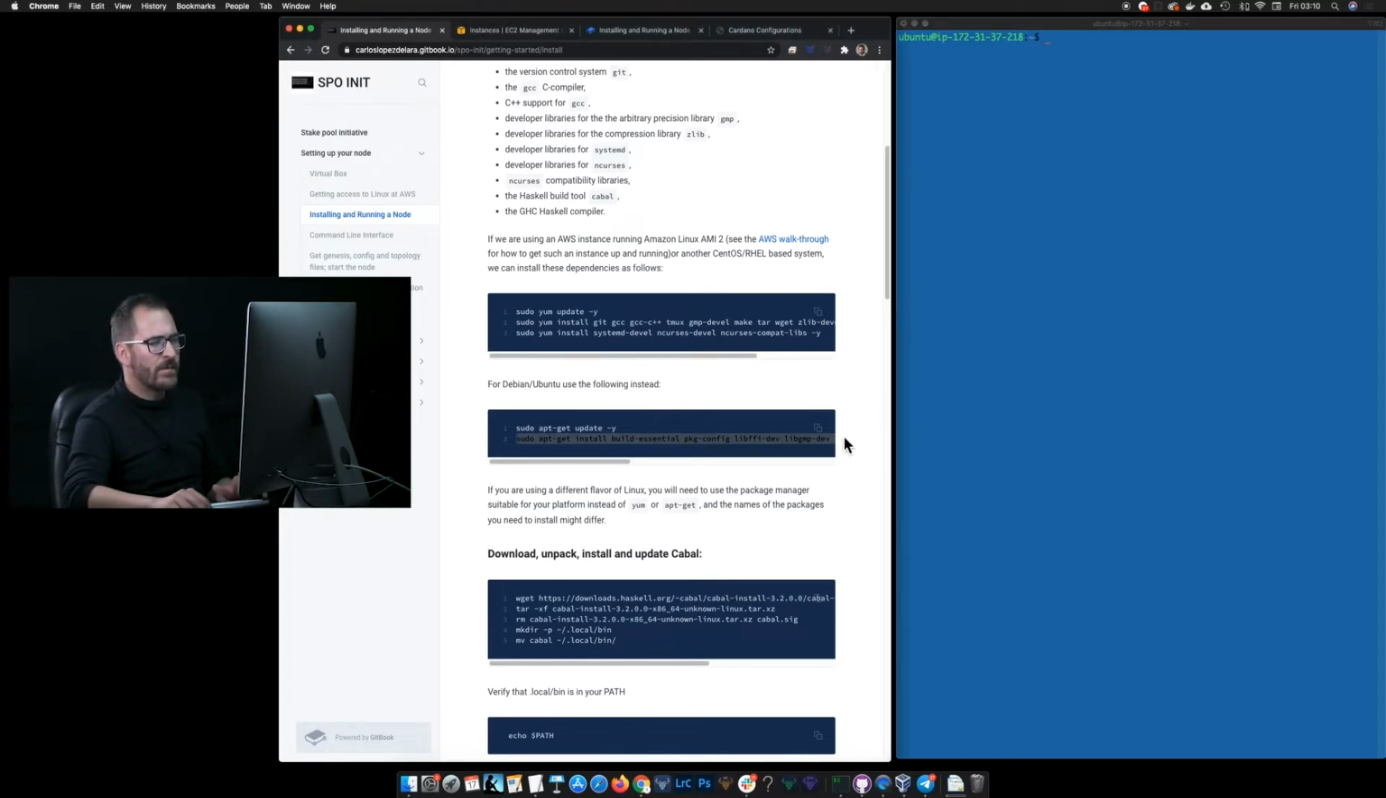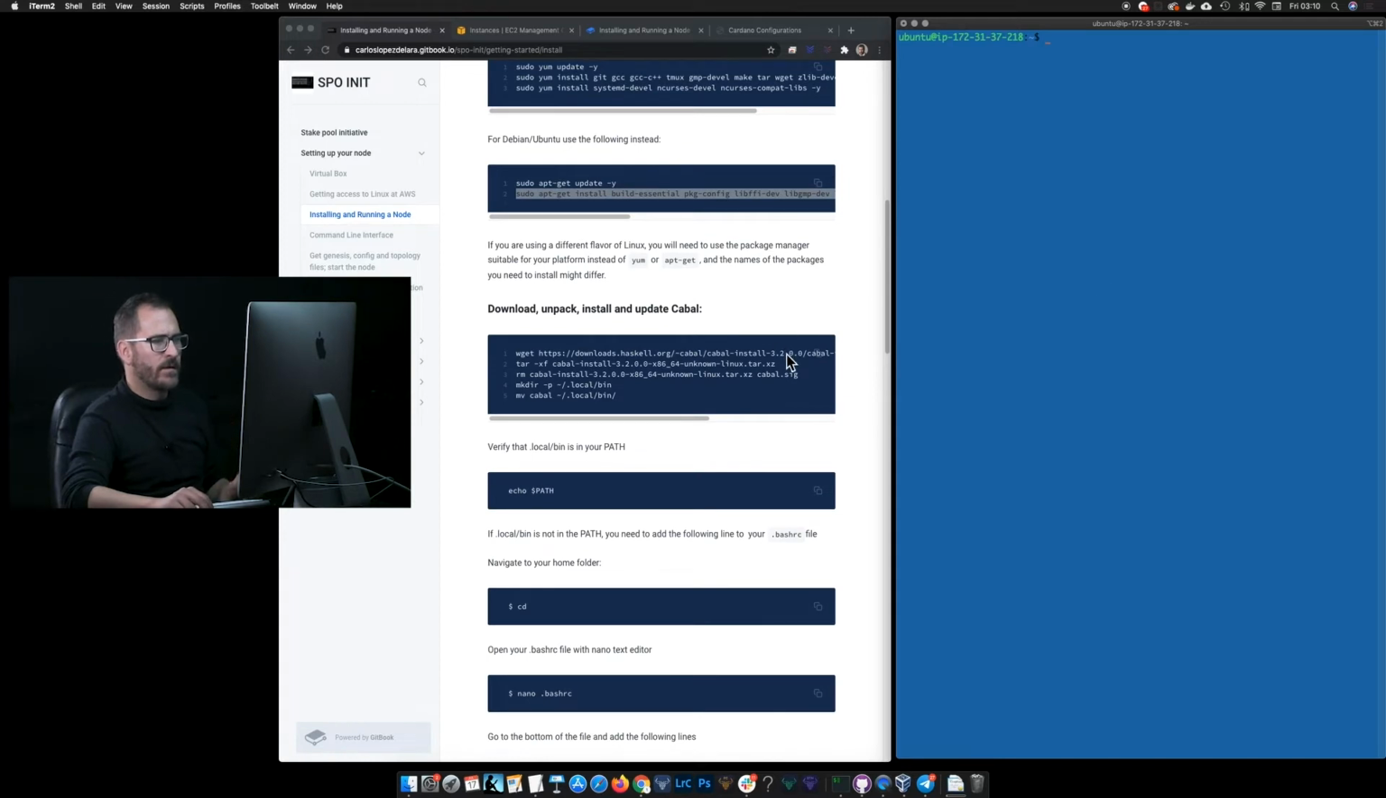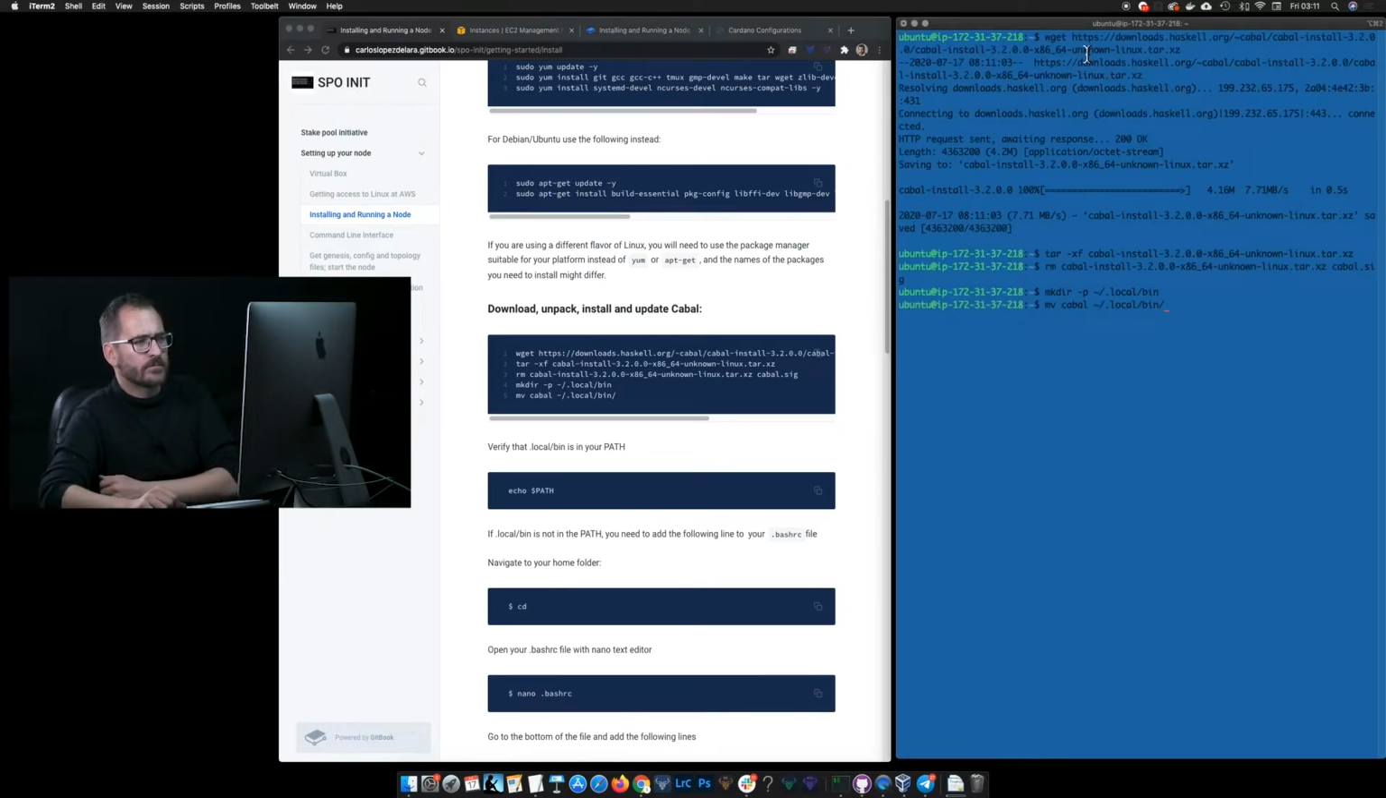So from here, I'm going to continue the process just with one of the environments, so that it is a bit faster. Let me just download, unpack, install, and update Cabal. It's super simple. You just grab all the commands. What you are doing here, it's important that you understand what's going on here.